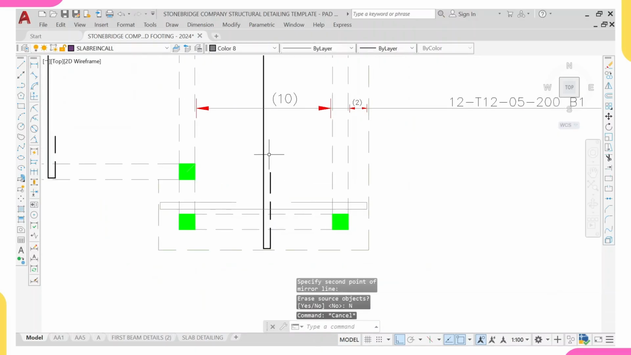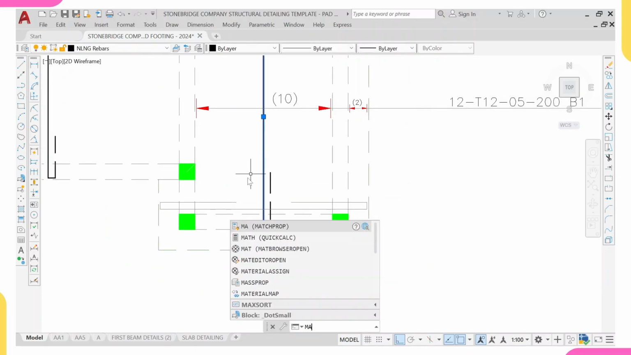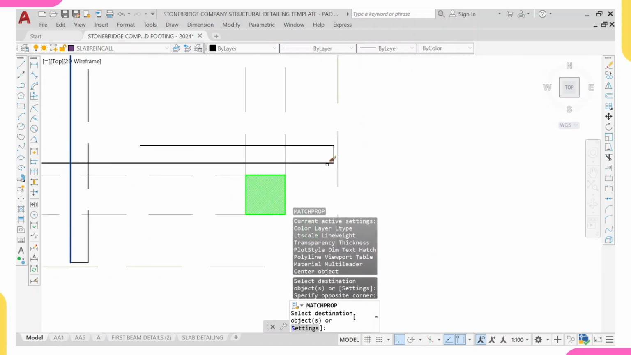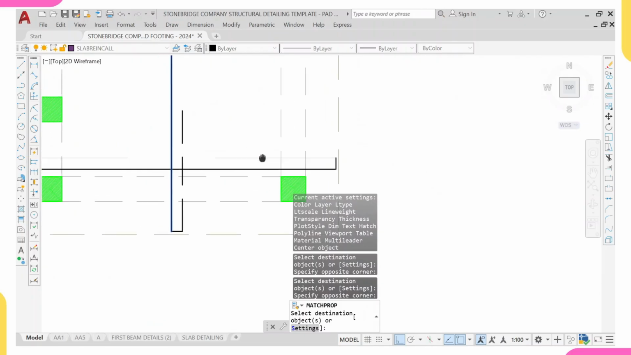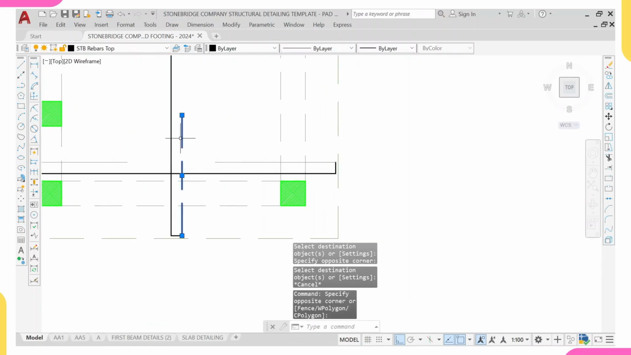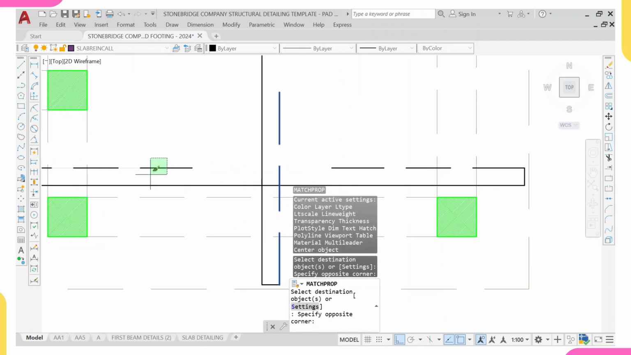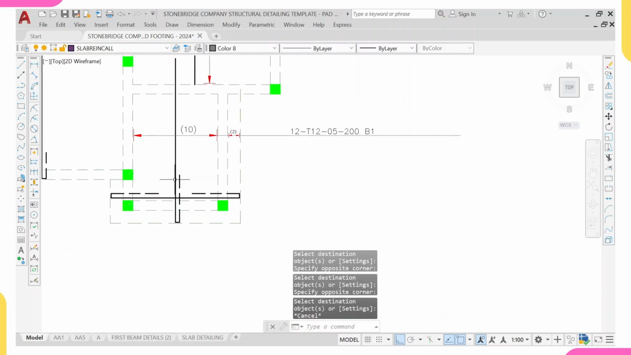At this point, what I'll do now is match property. So MA, enter. Then I'll match the property of this to this, and also match the property of this to this. Once I'm through, I'll match the property of this top reinforcement, MA, enter. I'll match this top reinforcement, and I'll also match this top reinforcement. After that, I'll escape.